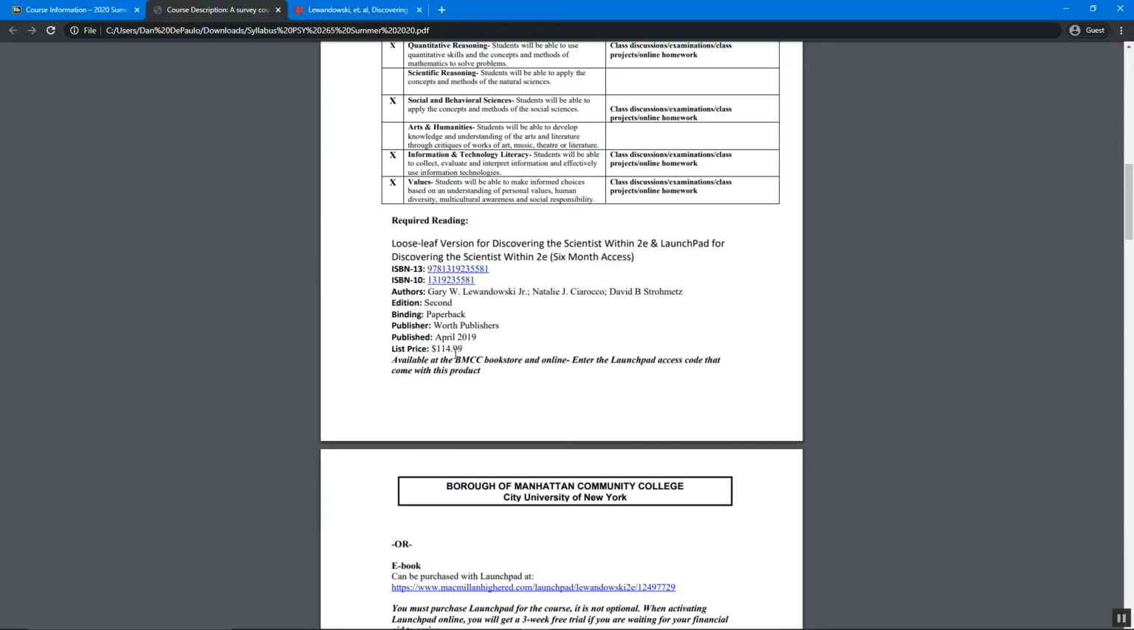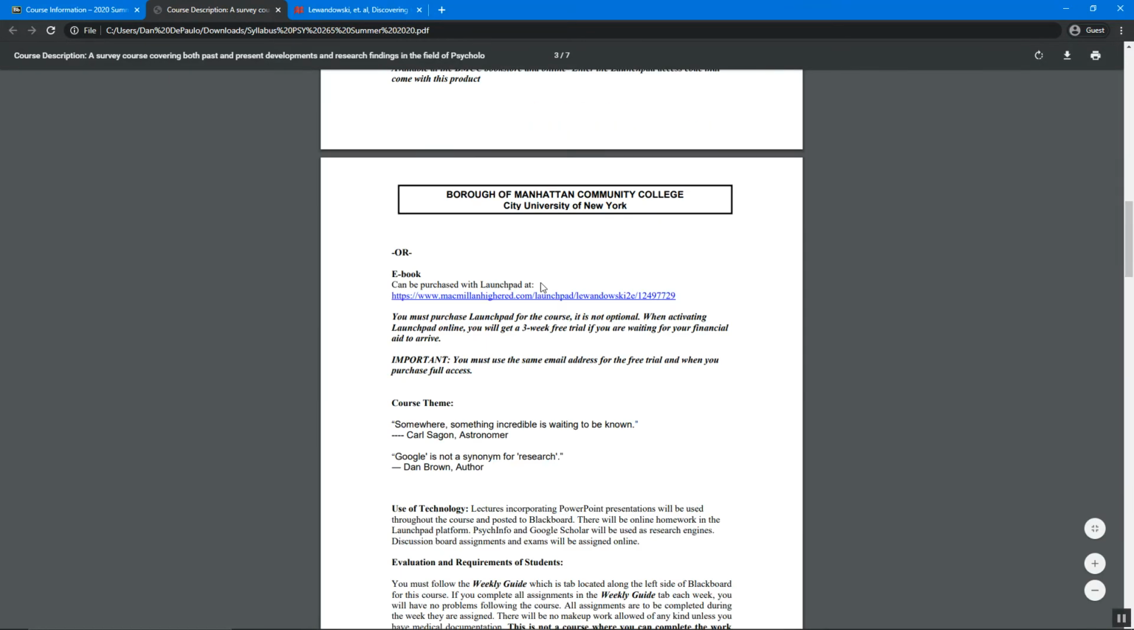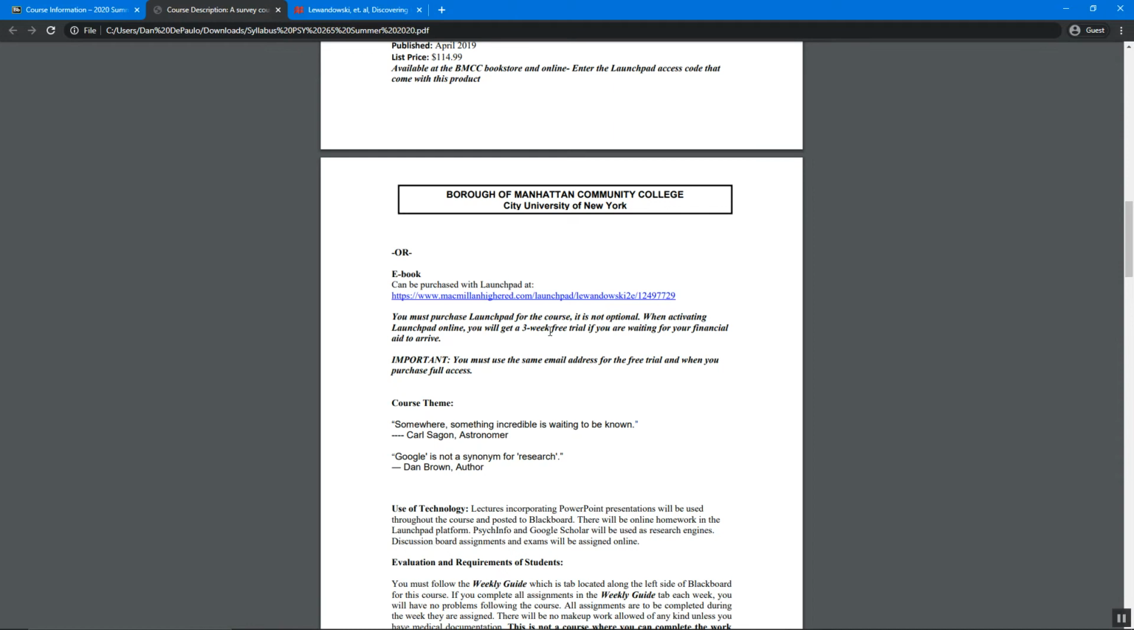However, if you just buy the ebook with Launchpad directly from the publisher, it's going to be cheaper. So if you don't want this loose leaf version that the bookstore has, you can just purchase the ebook here. And I have a 3-week free trial, but they've changed it to a 2-week free trial, so I made a mistake. It used to be 3 weeks. You have 2 weeks, and in those 2 weeks, you need to get permanent access. Please use the same email address for the free trial as you do when you purchase full access. Very important. Use the same email address, otherwise, you're going to have 2 accounts, and I'm not going to know which account you're using, and it's a mess, so you have to do that.